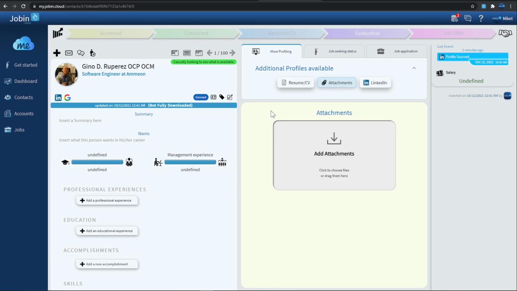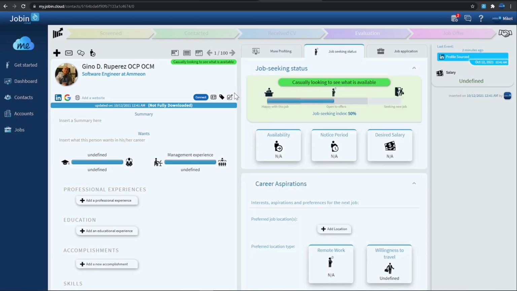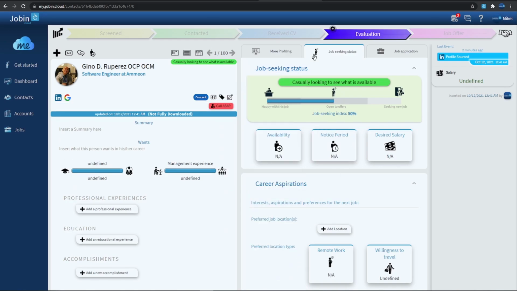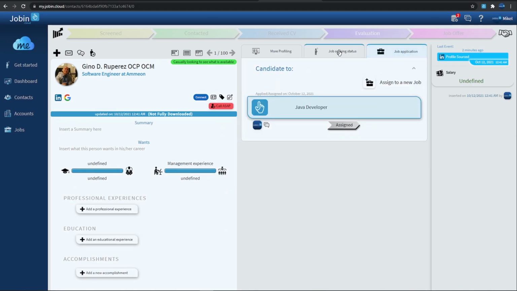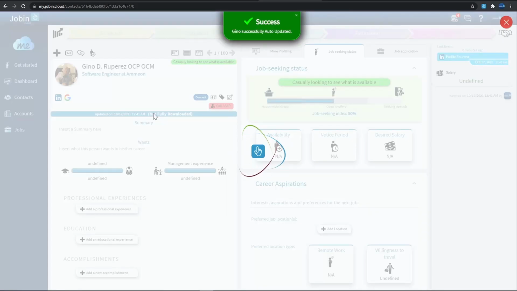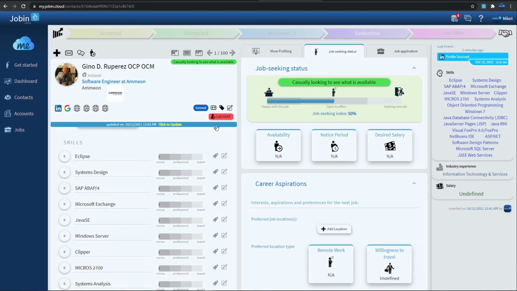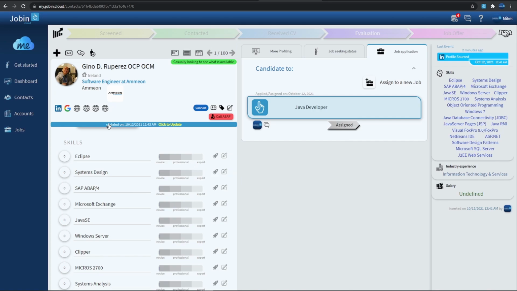it once you update. And as proof that no actual information is lost, I can add, let's say, a tag for call as soon as possible, then job-seeking interest, and they also have the job application. Then I'll just click update, and it will synchronize them and actually merge the profile with the Jobin profile, so that we now only have one actual profile of Gino here with all the LinkedIn information and merged with the tags, job seeking statuses, and job applications all together.